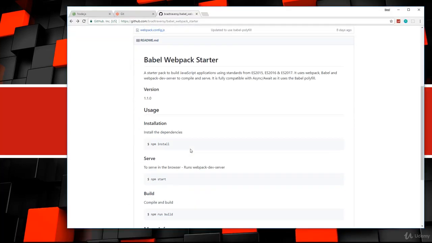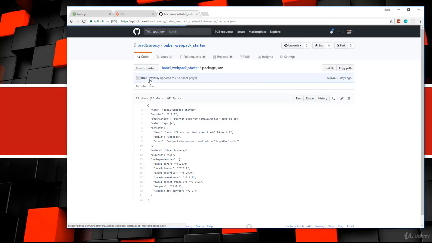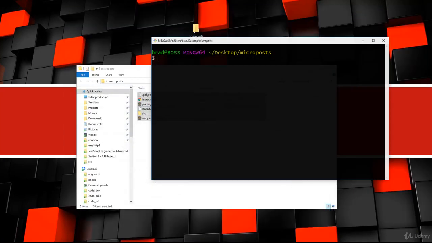If we look at the GitHub page, we need to run npm install, and what that's going to do is look at the package.json file. It's kind of a manifest file, and it looks at all these dependencies and installs all of these. So it installs Webpack, it installs all Babel and all the different presets that we need, the Webpack dev server. It does all that for us. So let's go ahead and run npm install, and make sure you have Node.js installed, or npm won't work.